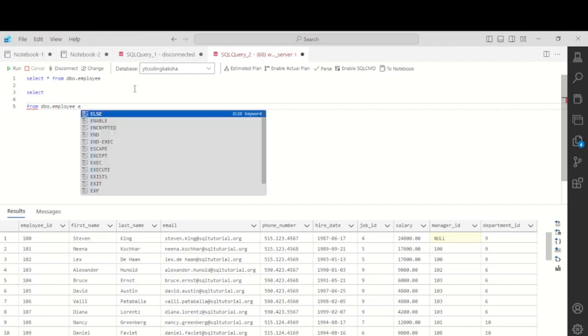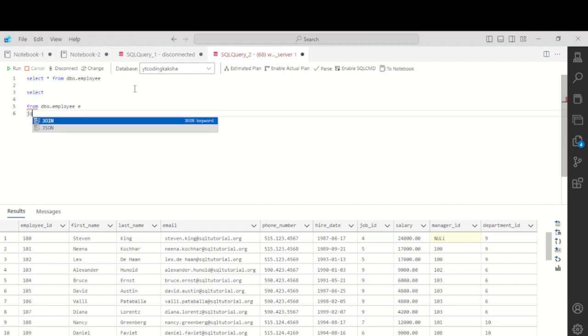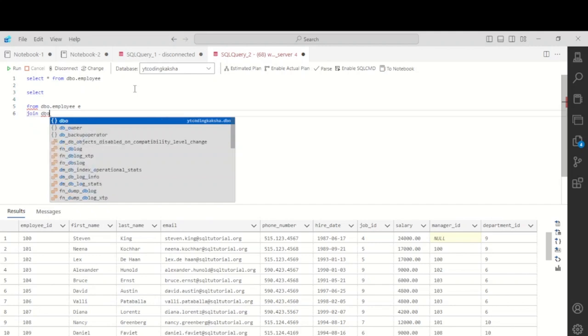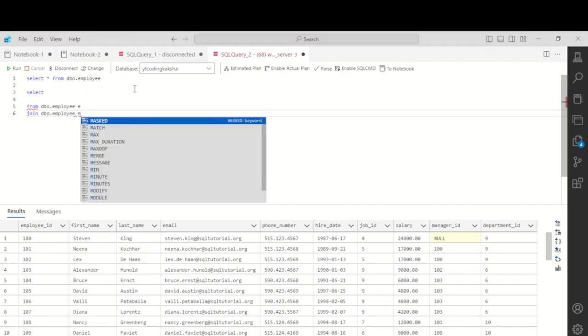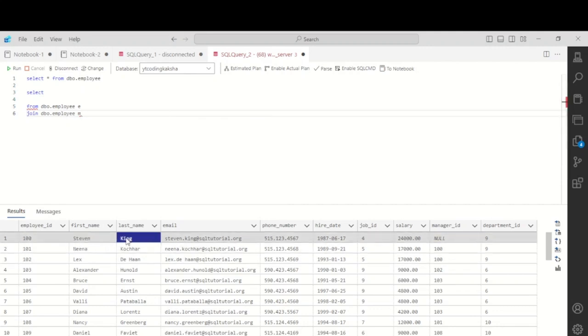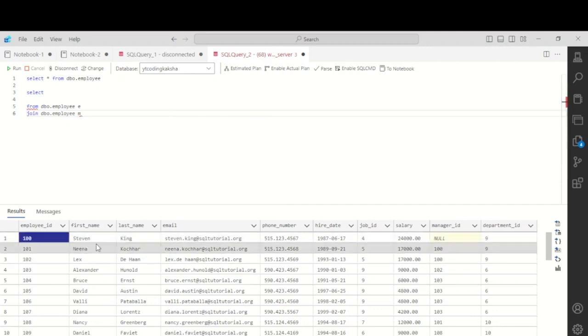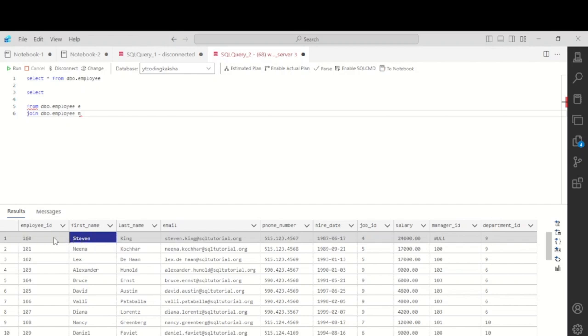Now what we will do is join it again with the same table, employee, and I'll consider this table as manager detail. So the first table will contain the employee detail, and the second table will contain the manager detail. Suppose this is Steven King. Suppose this person is an employee, and his manager is null.